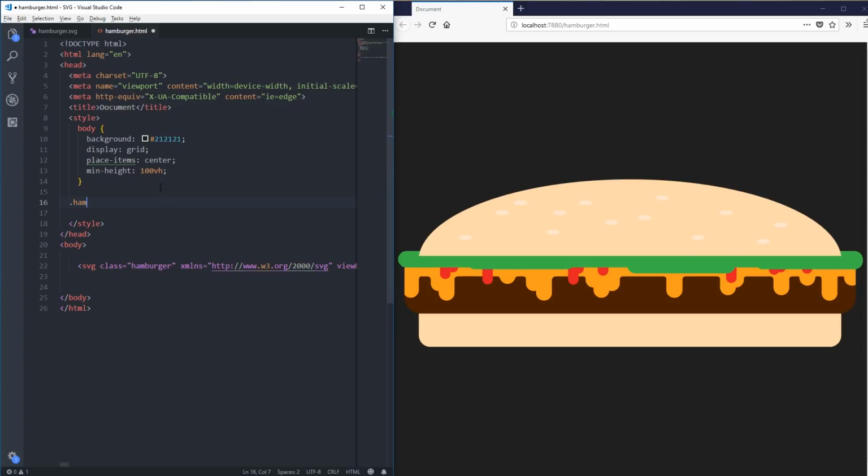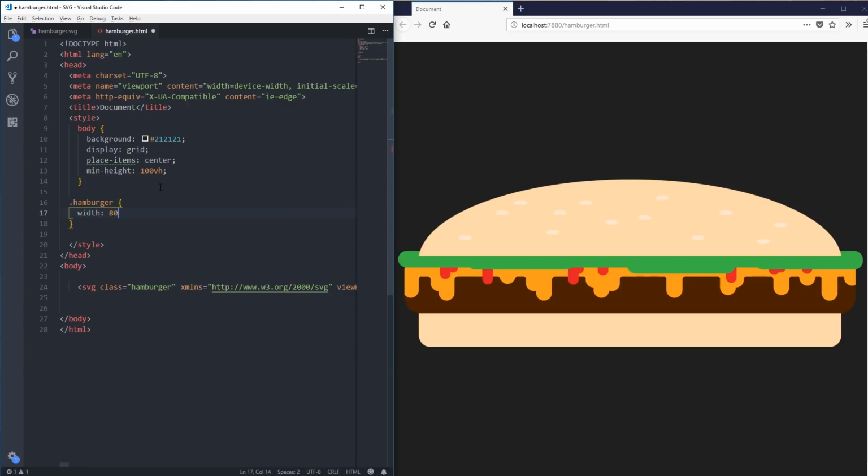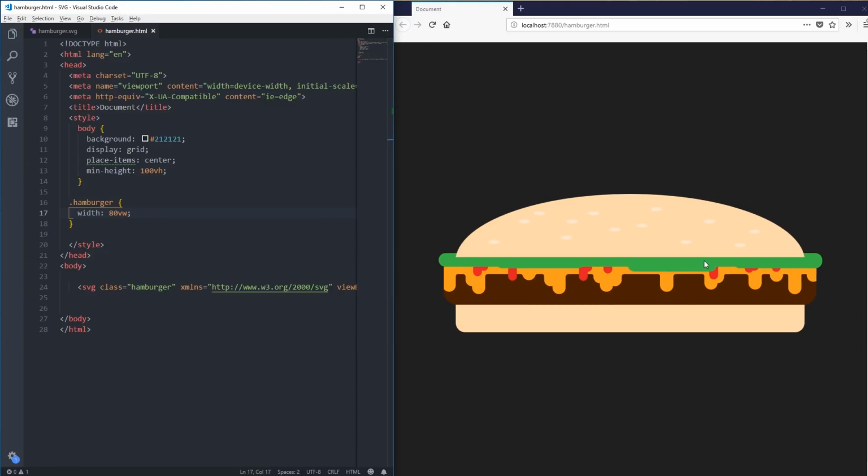So dot hamburger, let's say it has a width of 80 viewport width. Yeah, that should be good. There we go, just so it's not touching the sides.